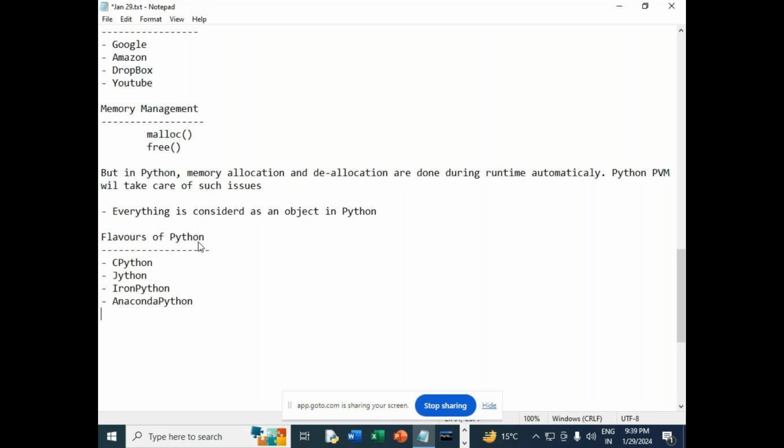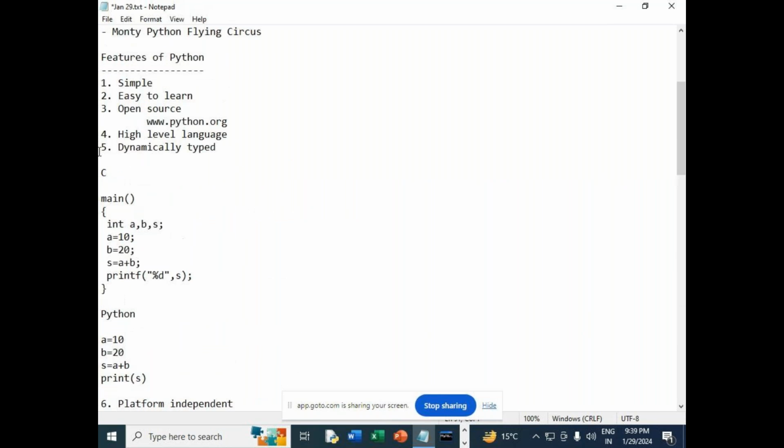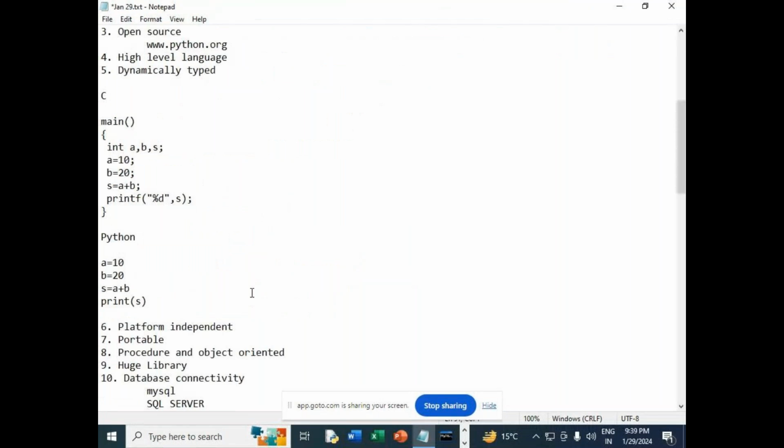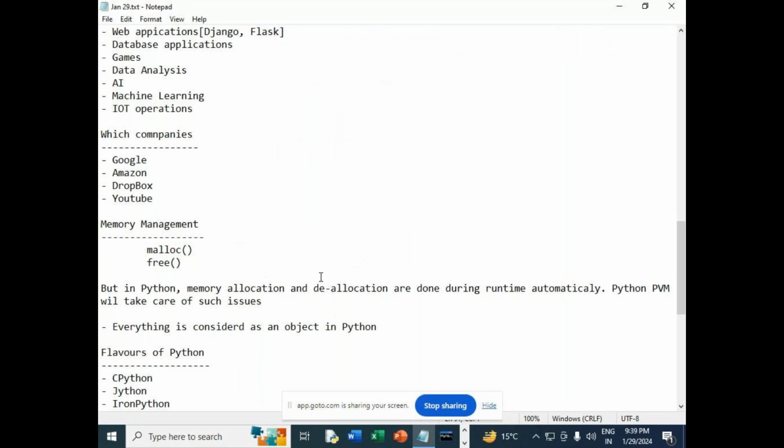So we are going to download Python from www.python.org. Any version you can take, 3.x, 3.1, any version of Python you can download. I will show you how to download and install Python. So this is the basic introduction we have.